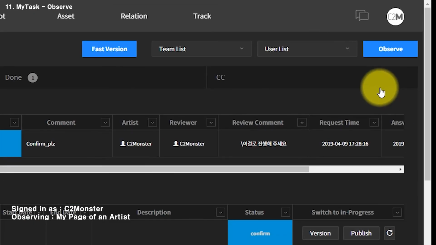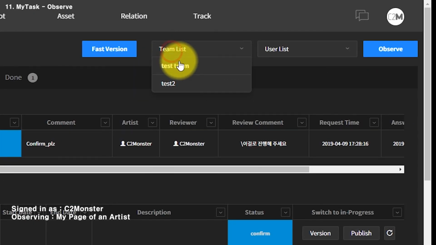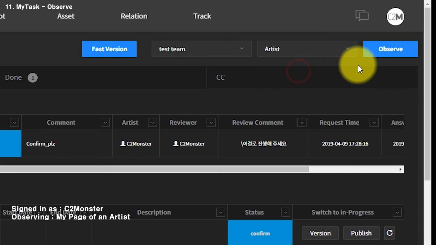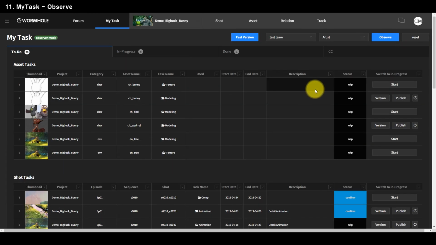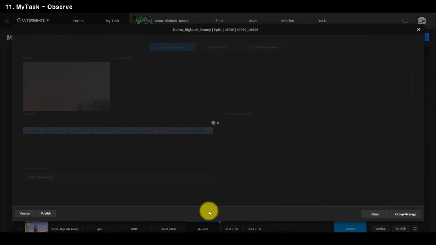Wormhole has an Observe function. The Observe function provides a sneak peek into the respective artist's My page. With this page, managers or producers may check out the schedule and work progress of specific team members or outsourcing forces.